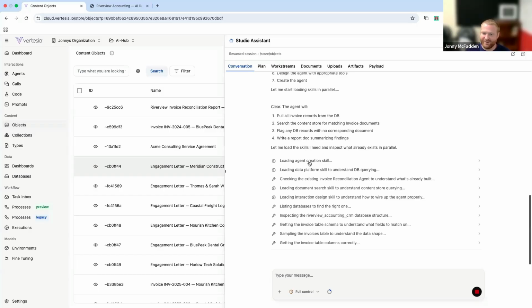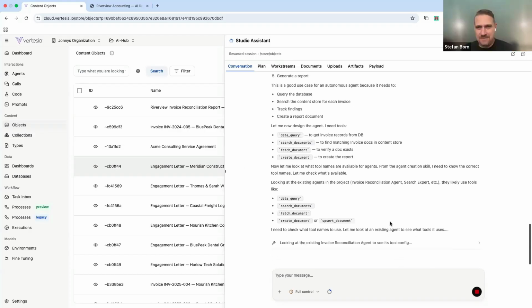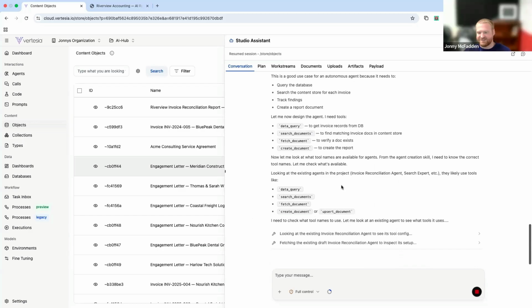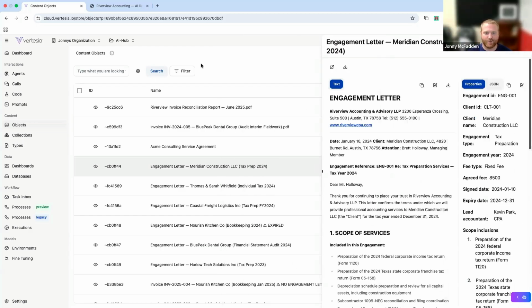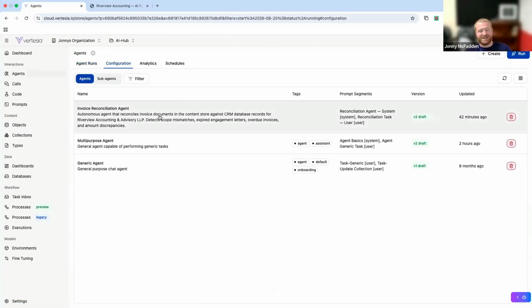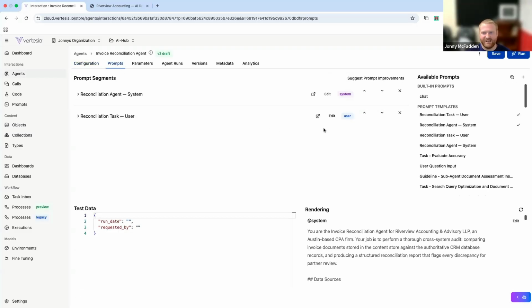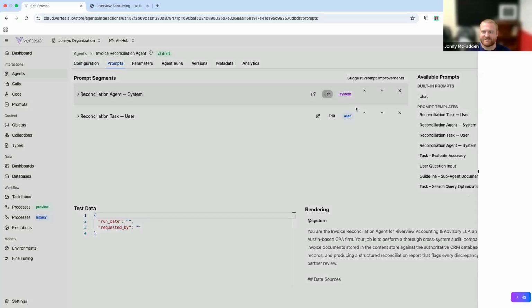It has skills around, right, agent creation. So it has skills that help it do things within the platform, and it has access to all the tools, right? And it's going to go on and keep doing this. What I'm going to do is fast forward for the sake of time to one that I created earlier. And again, this was created in the exact same way, this invoice reconciliation agent. So this was one that was built by Studio Assistant. I built it this morning. And ultimately what it's going to do is something that looks like this.